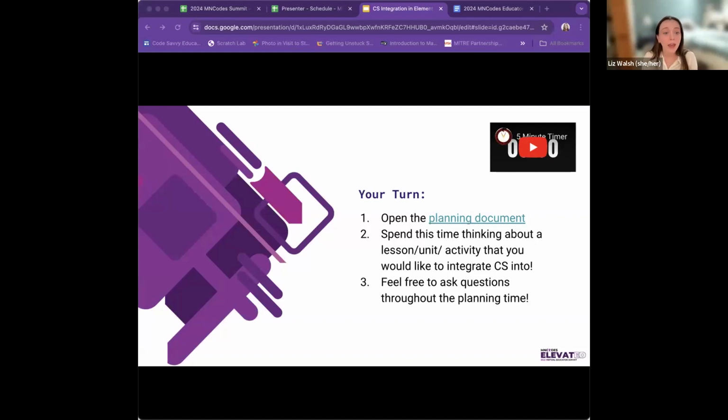I also want to highlight, please unmute or use the chat if you have any questions or if you want ideas or you want to work together. This is a great collaborative learning environment for us all.